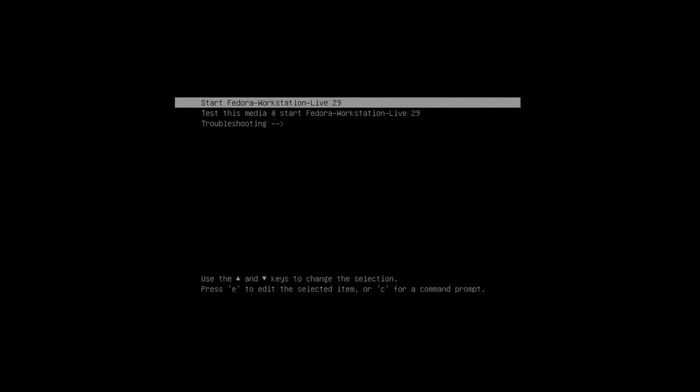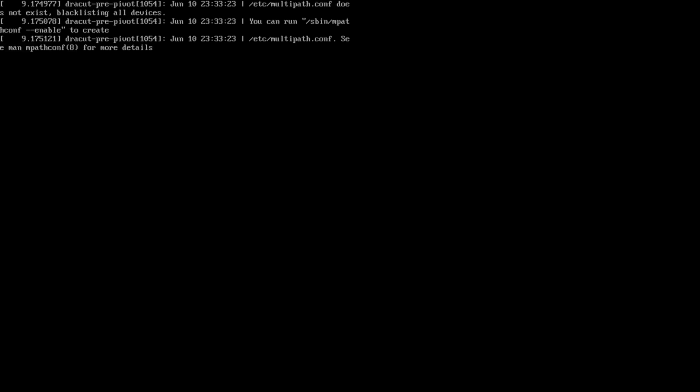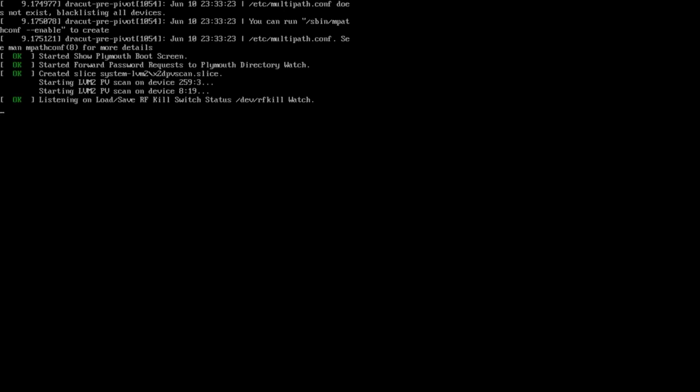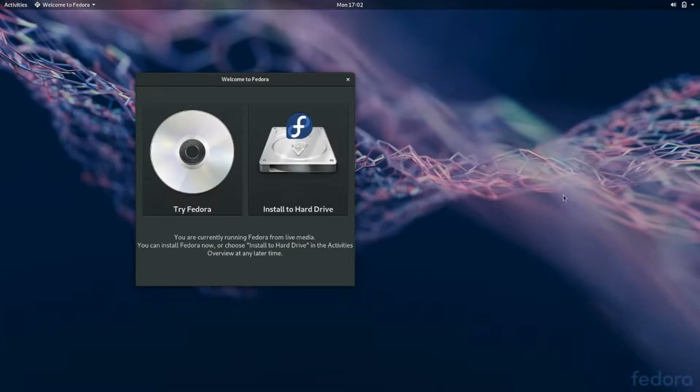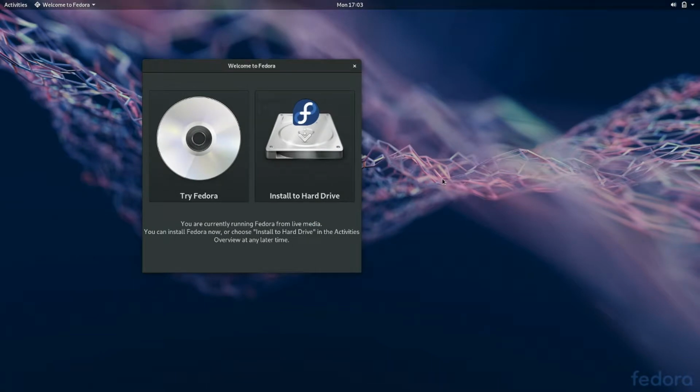Start Fedora Workstation Live 29. So here it goes, we're booting up into Fedora 29. And yeah, I really recommend this distro over all the other distros overall. It's extremely easy to use compared to other distros, even though my other recommendations would be Manjaro, Pop!_OS, or Ubuntu.